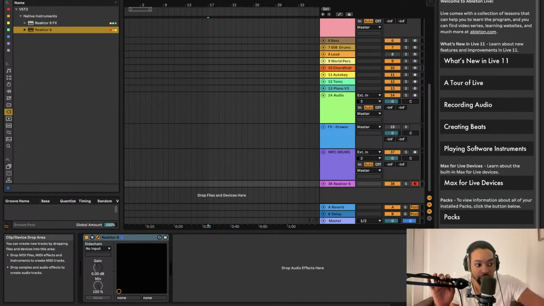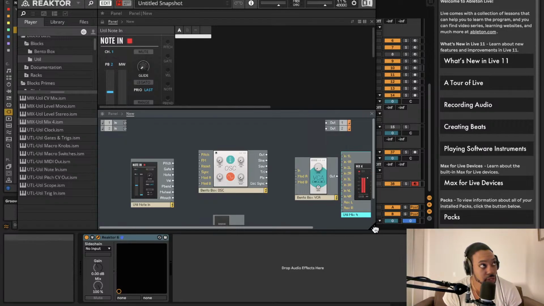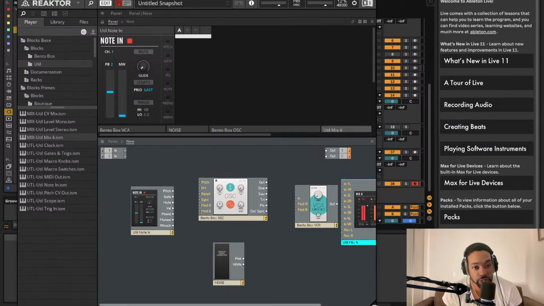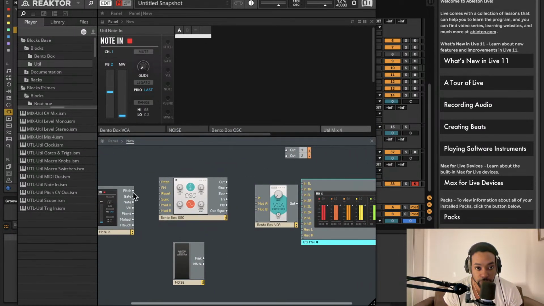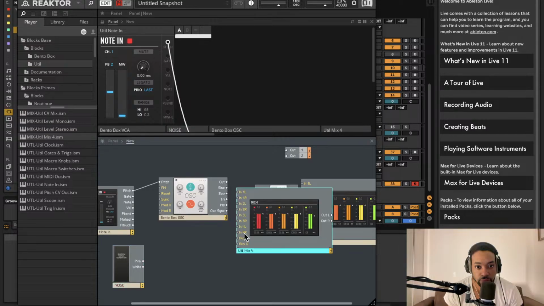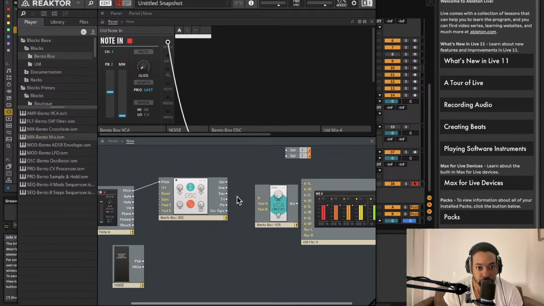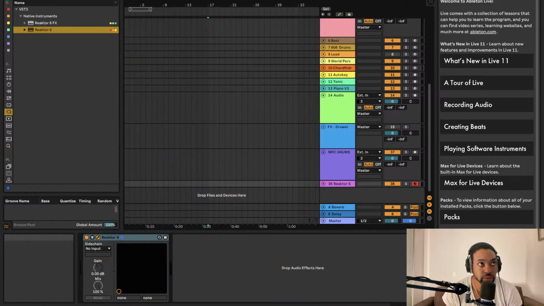Today we're going to be diving into Reactor. We're going to use Reactor to make ourselves a glitchy percussion sound. I've already started off with the basic modules that we're going to need, so we're just going to hook them up. We're going to have our pitch, our noise, and we're going to take them and make a glitchy percussion sound. So first things first.